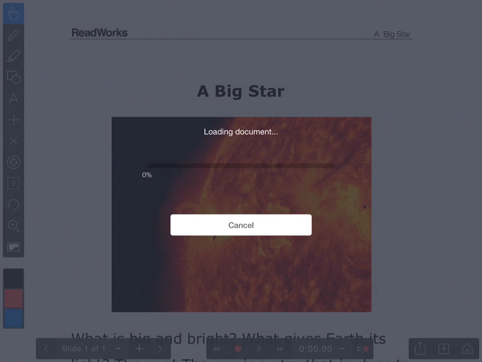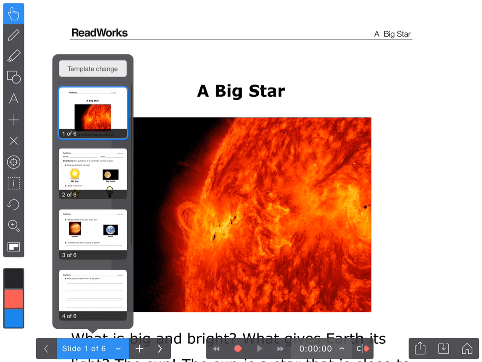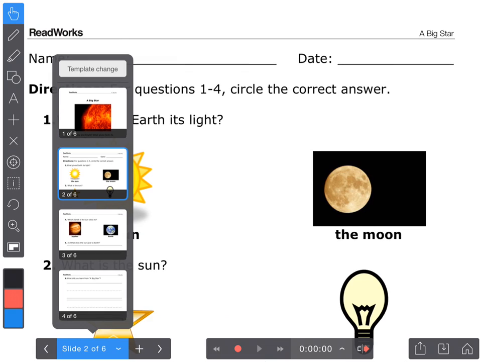I bet you it takes forever. No. Oh my gosh. Surprise! Wow, that was awesome. And now down here at the bottom I see the slides are 1 through 6. What does that do? Right, so the passages have more than one page, so it separates each page of the PDF into a different slide. So here's the questions that go with the passage. Oh, that's so great.